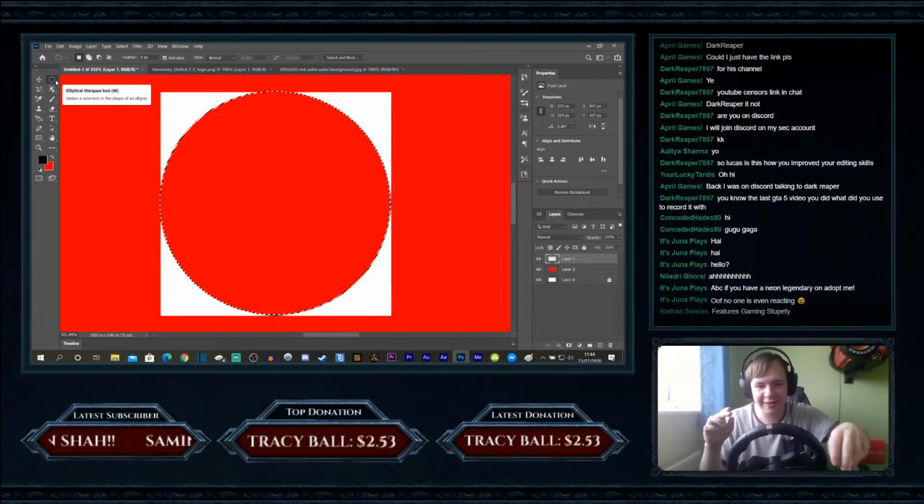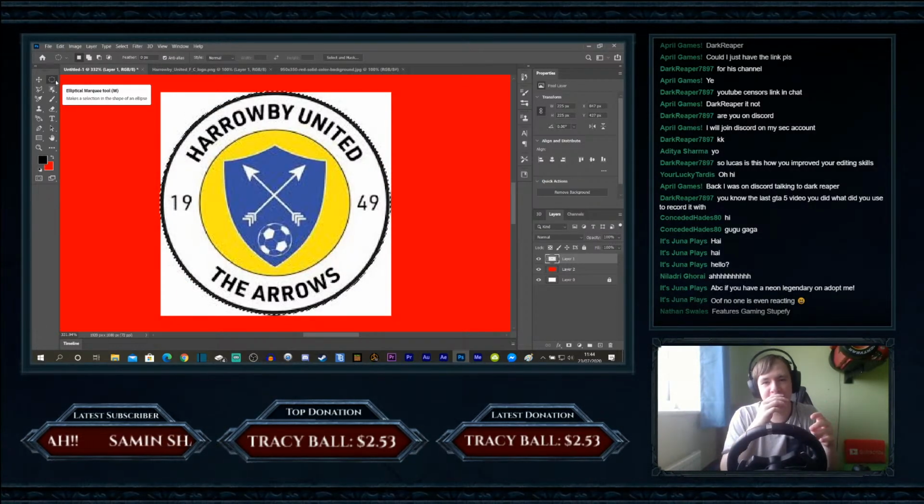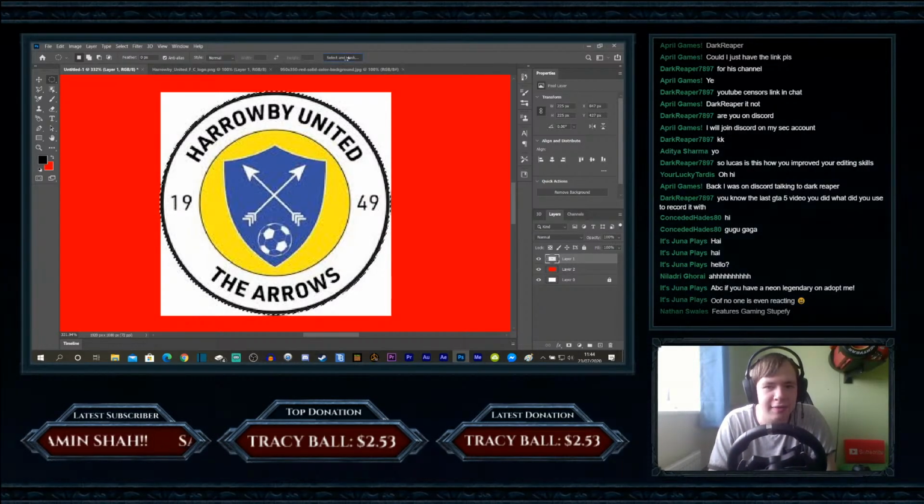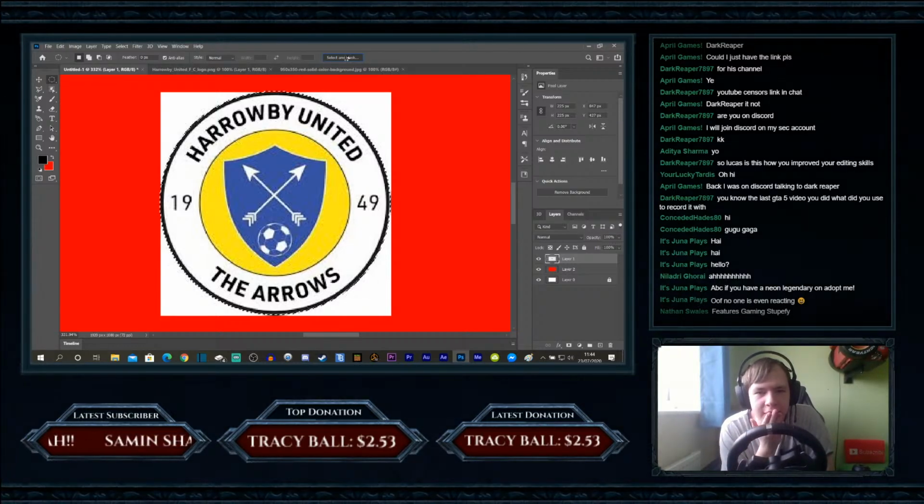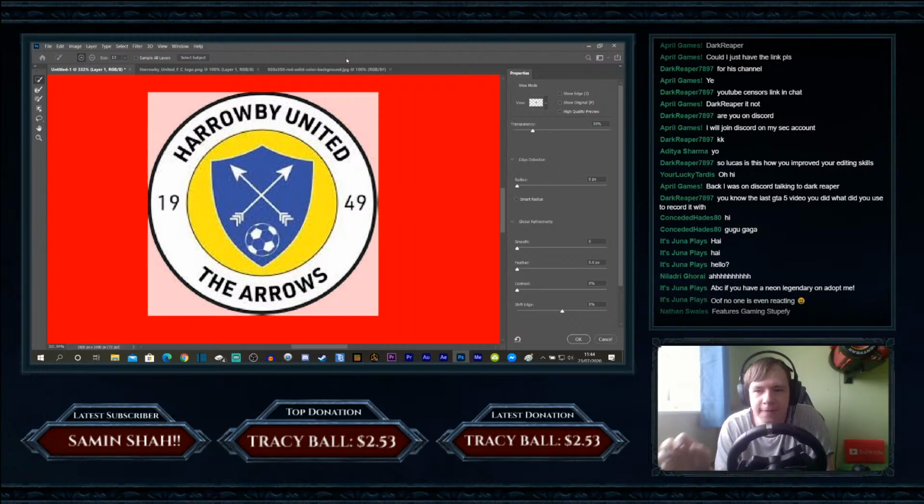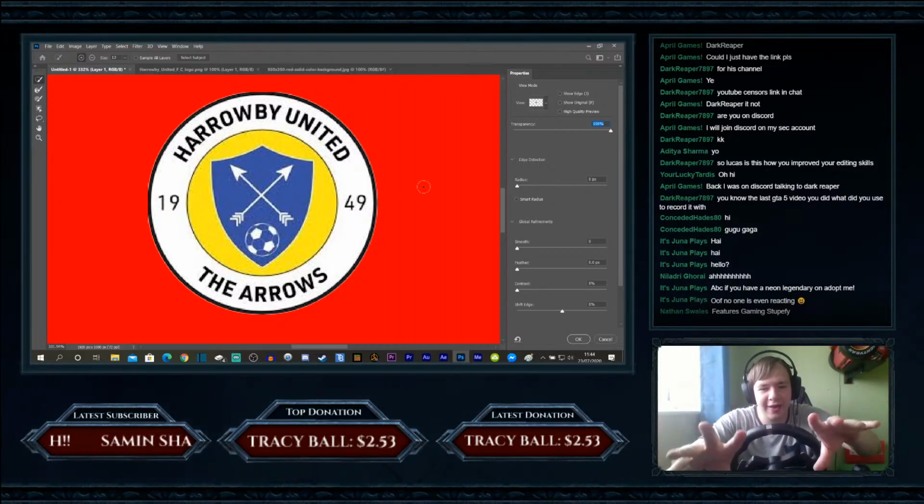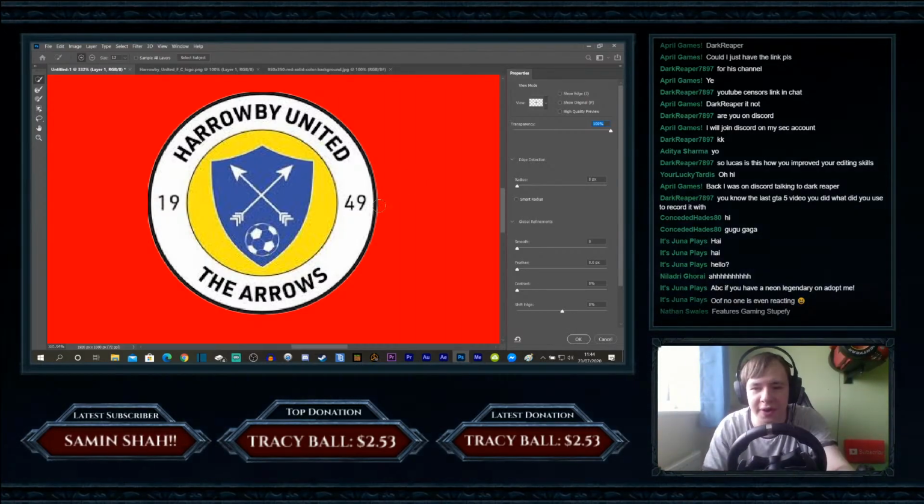Delete? No, I need to somehow invert that. How do I invert that? Select and mask. Try doing that first. Transparency. There we go. So now everything there is just the logo.